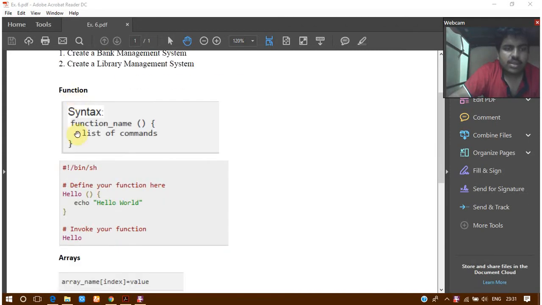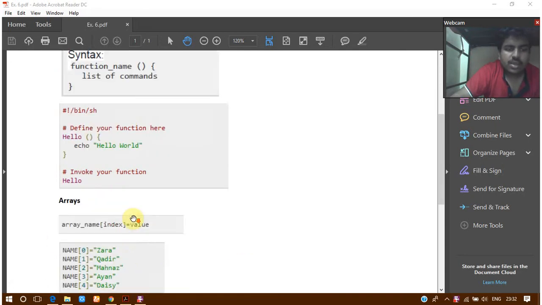So this is a basic syntax of a function. So we have the function name, the list of commands, and inside curly brackets. So for calling that function, invoking the function, we are just going to have the function name. This is an example over here.